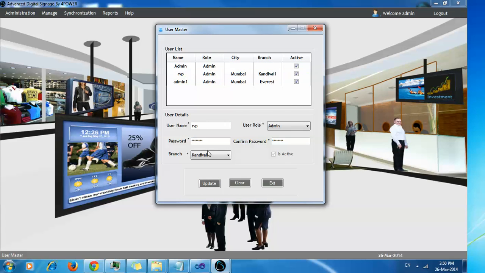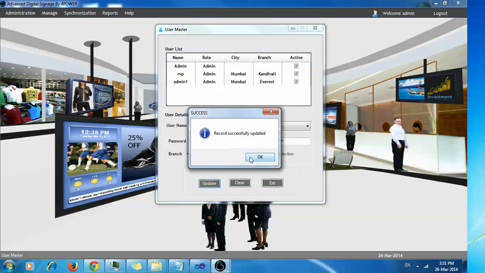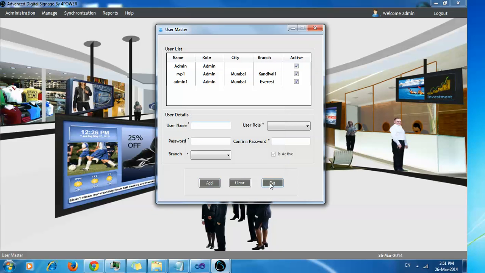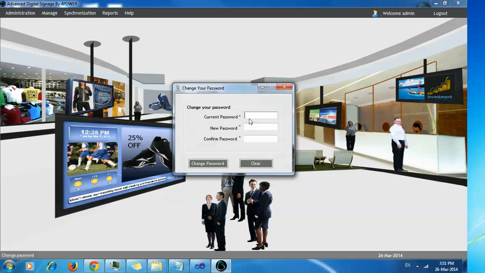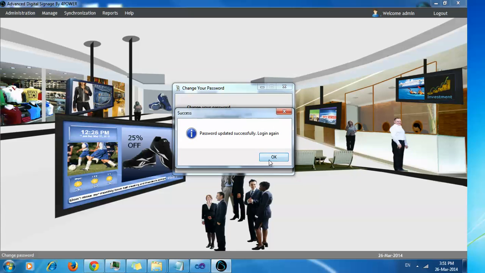You can even update the user U1 and it gets updated successfully. Click OK. Next step, the next one is Change Password. You can change the password for the current user logged in. Enter the new password, the confirm password, and click change password.